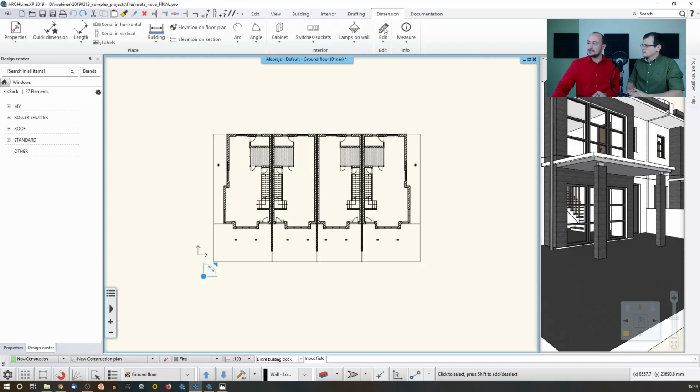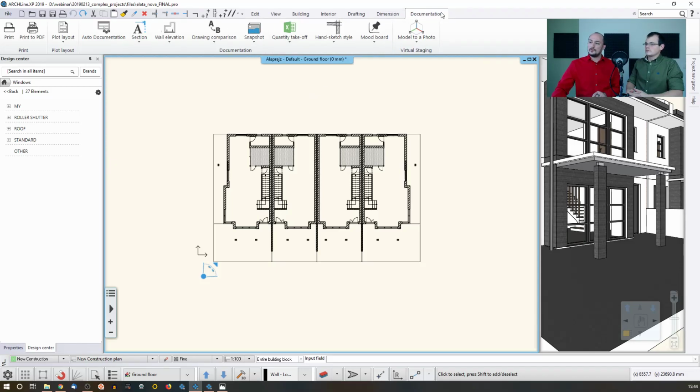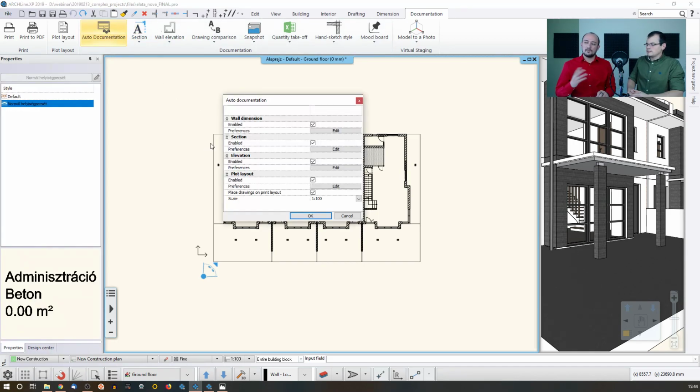What happens? Let me just show you first. So when you go to documentation, as you can see, I only have a 2D layout and the 3D model. I didn't create elevations, sections, and anything else, which now I can start to do. But if I go to auto documentation, it can partially take some job from me to automate this process.